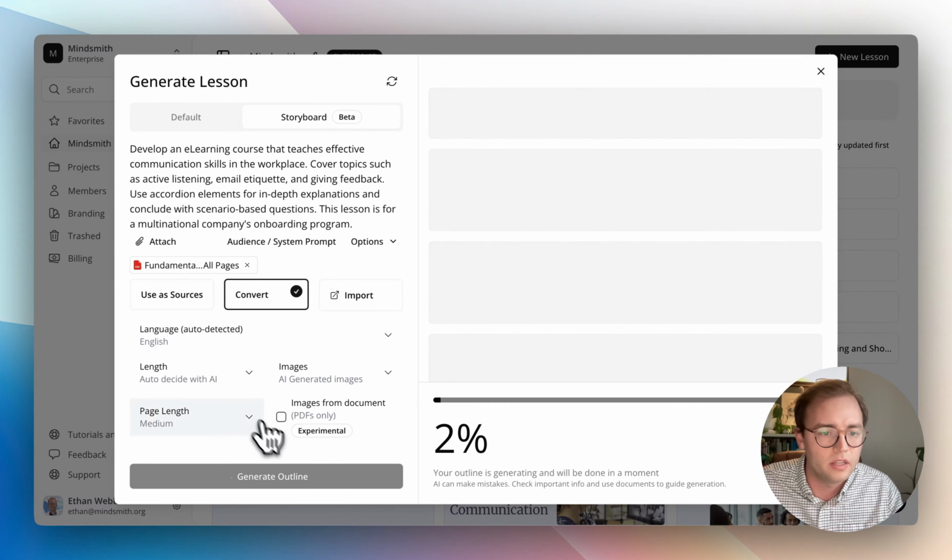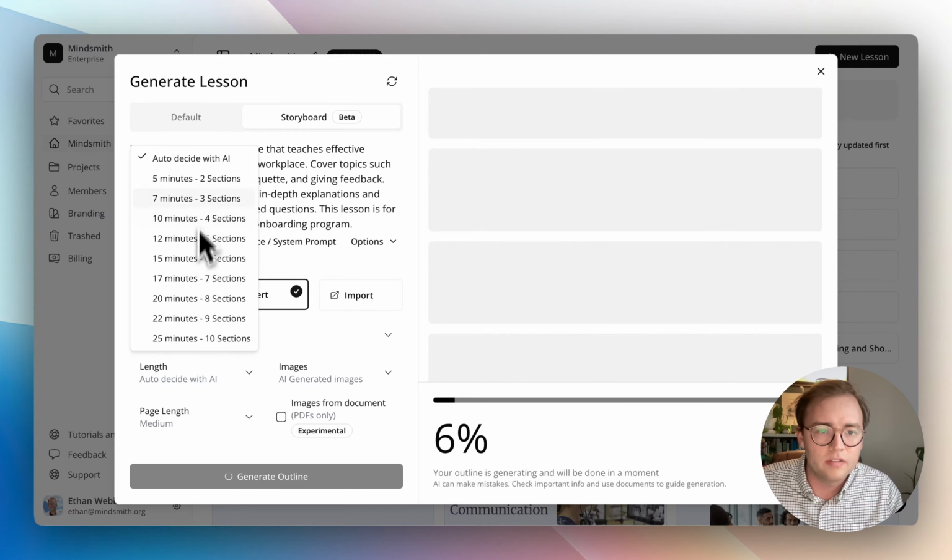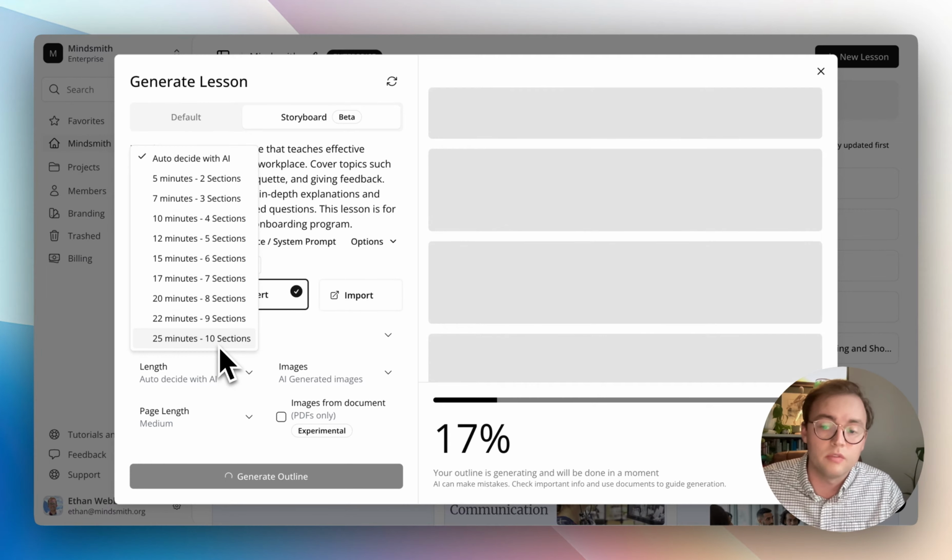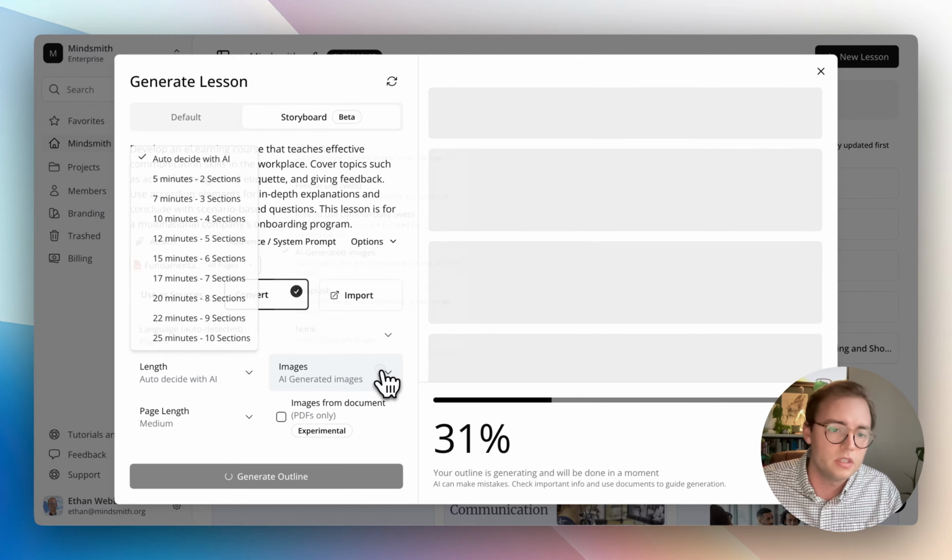I'll generate the outline, but you can tell it the length, so you can have the AI decide, or you can tell it a Mindsmith lesson is somewhere between 5 and 25 minutes. We do also have a course generator, so if you want to generate like 5 lessons all together as a 1-hour course, then you can do that as well. But the lessons we try to keep in this range of 5 to 25 minutes.